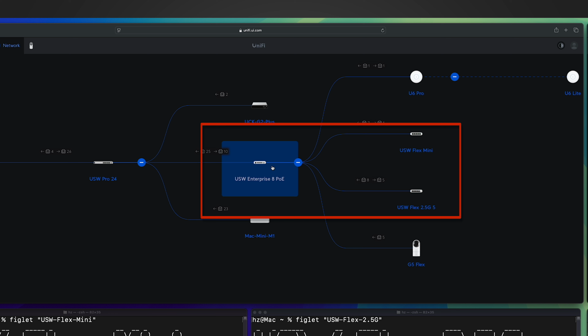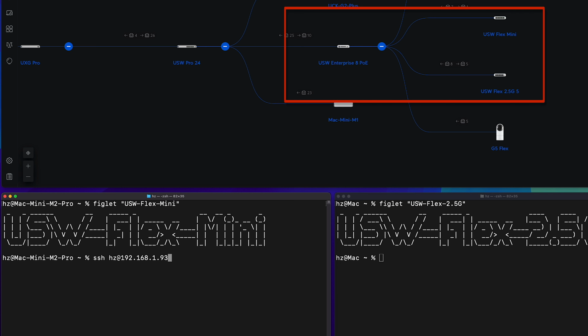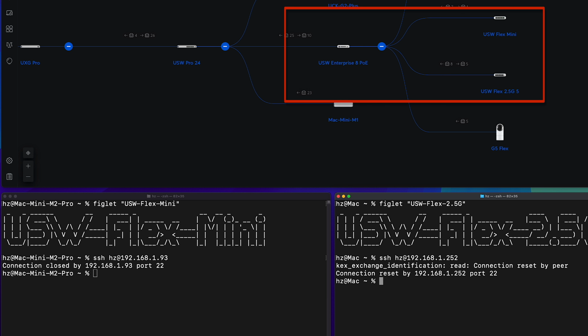The enterprise switch with two children, one is Flex Mini, the other one is Flex 2.5G. Both the children are tiny switches. If I try to SSH into them, the Flex Mini first, connection closed. That means the switch doesn't provide SSH service at all. What about the Flex 2.5G? Yeah, same error. They don't support SSH at all, but it doesn't mean they don't support LLDP.